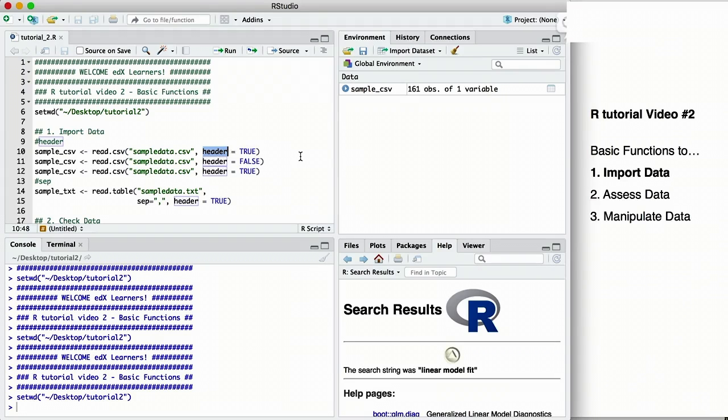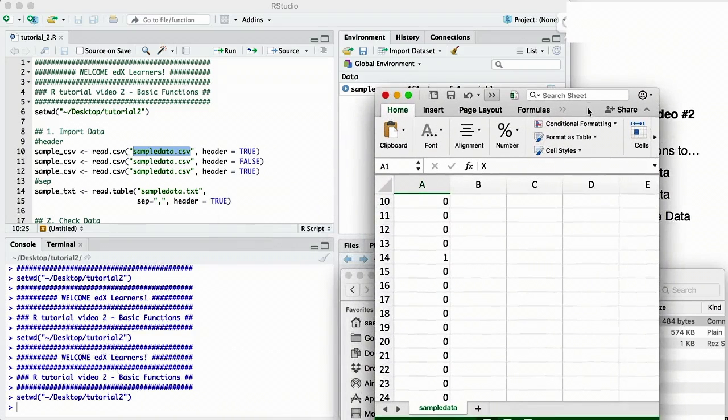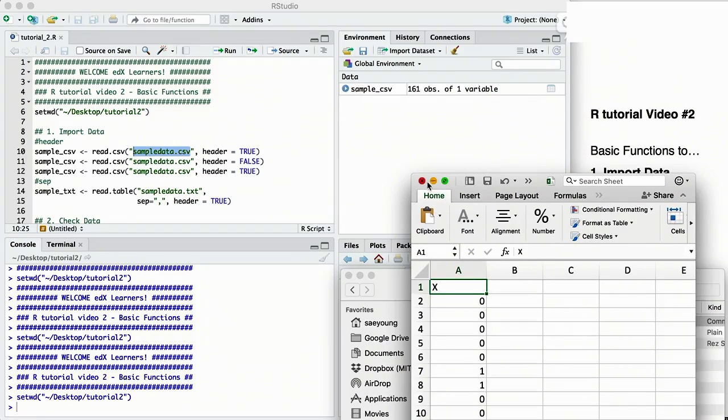The header is a row that explains what's contained in each column. It's usually located on the top of your dataset. If we have the header in our dataset, we need to set the header as TRUE. But see this sample CSV data. If you open up the CSV data, I just use Excel. This first row contains X, and this is not a data point, it's just the column name, and we do not want to consider this as a data point.